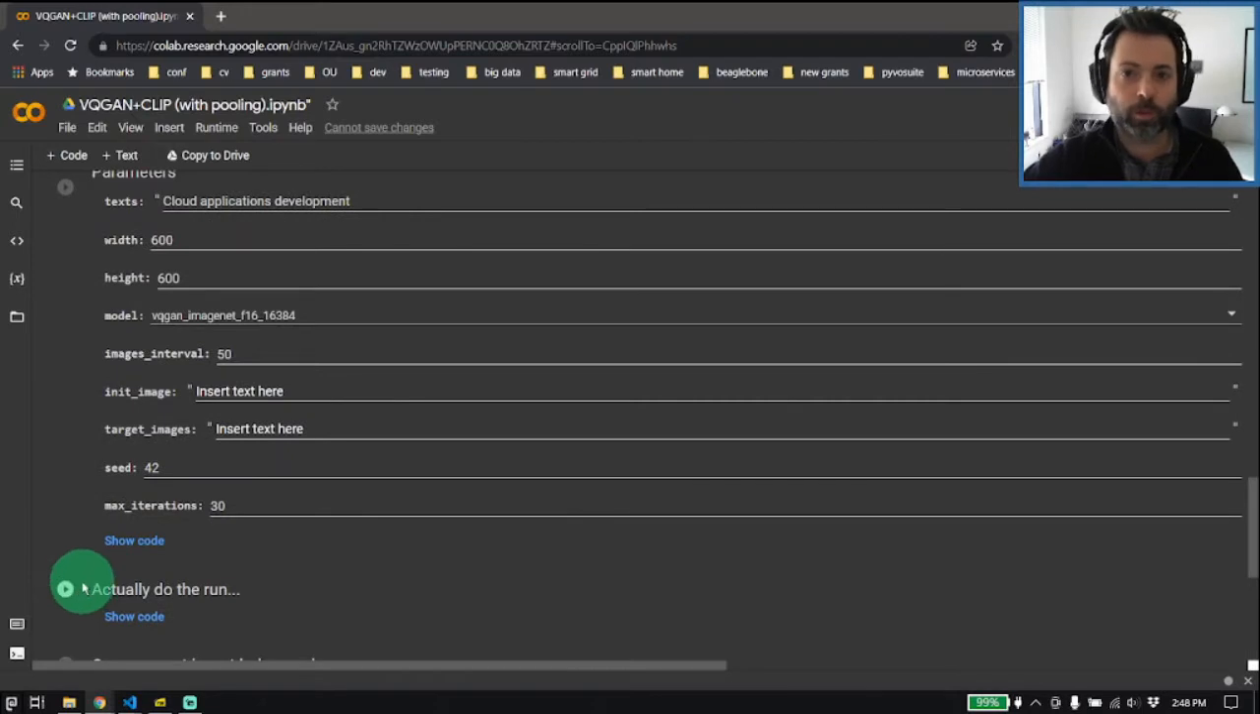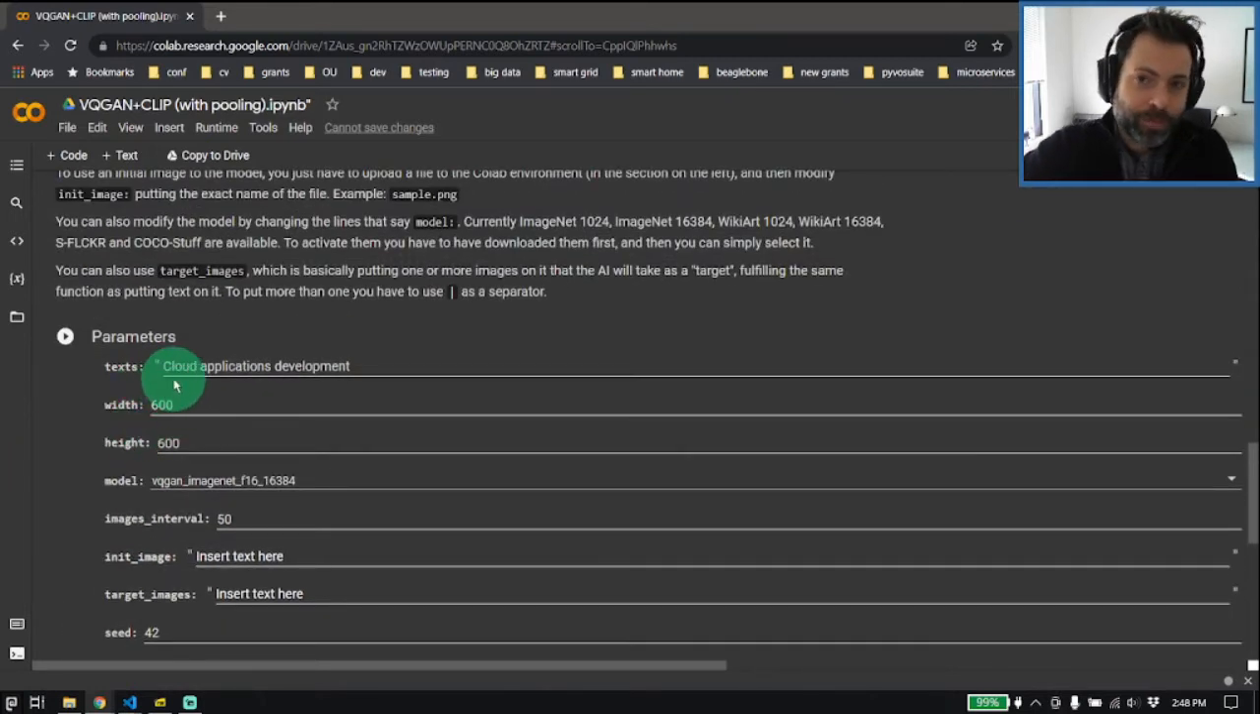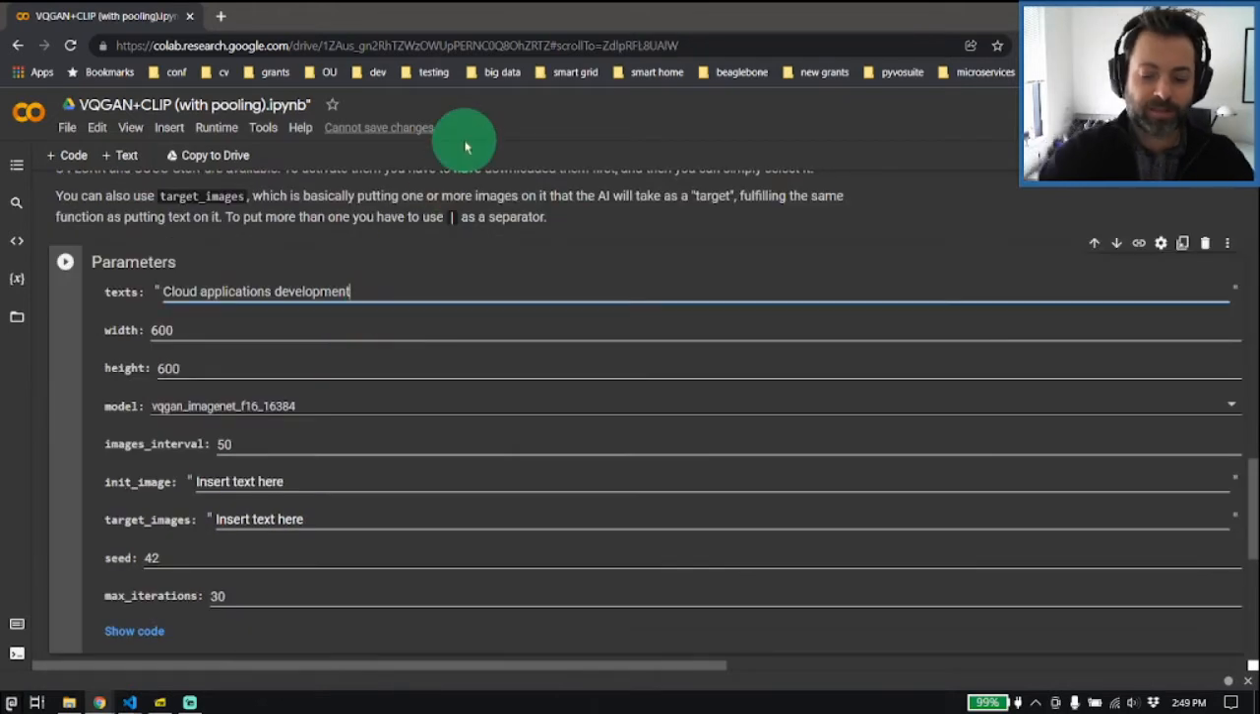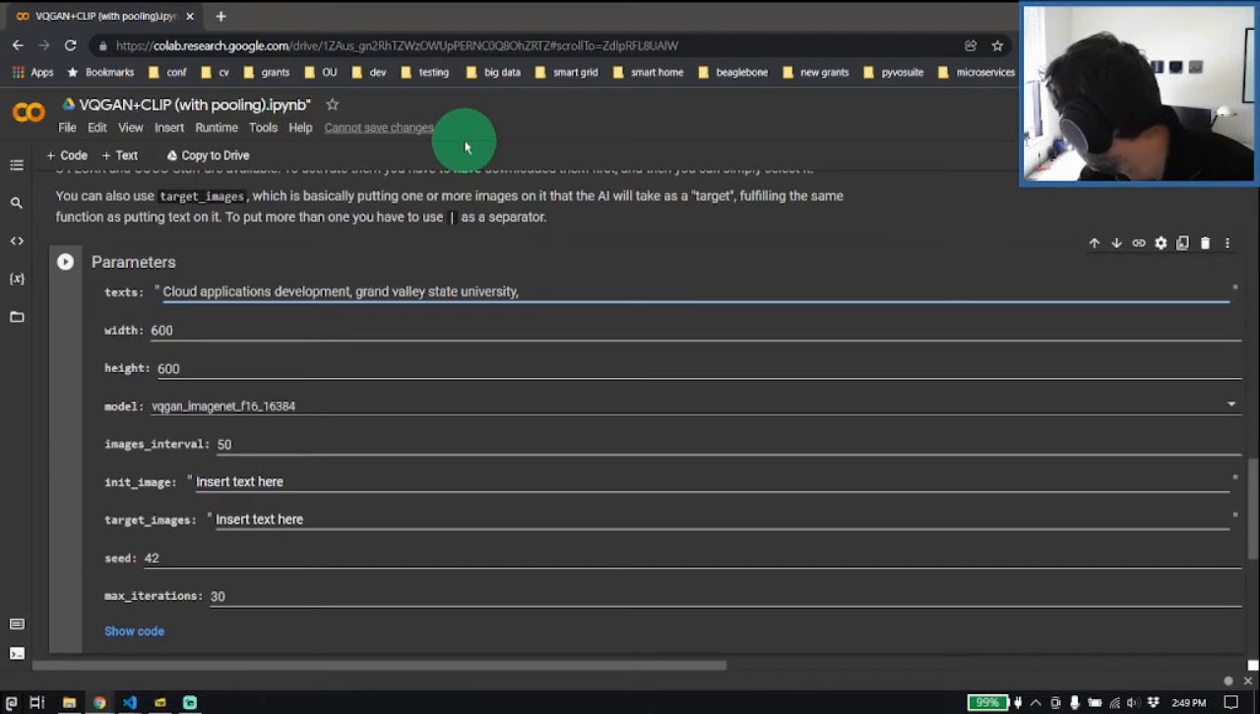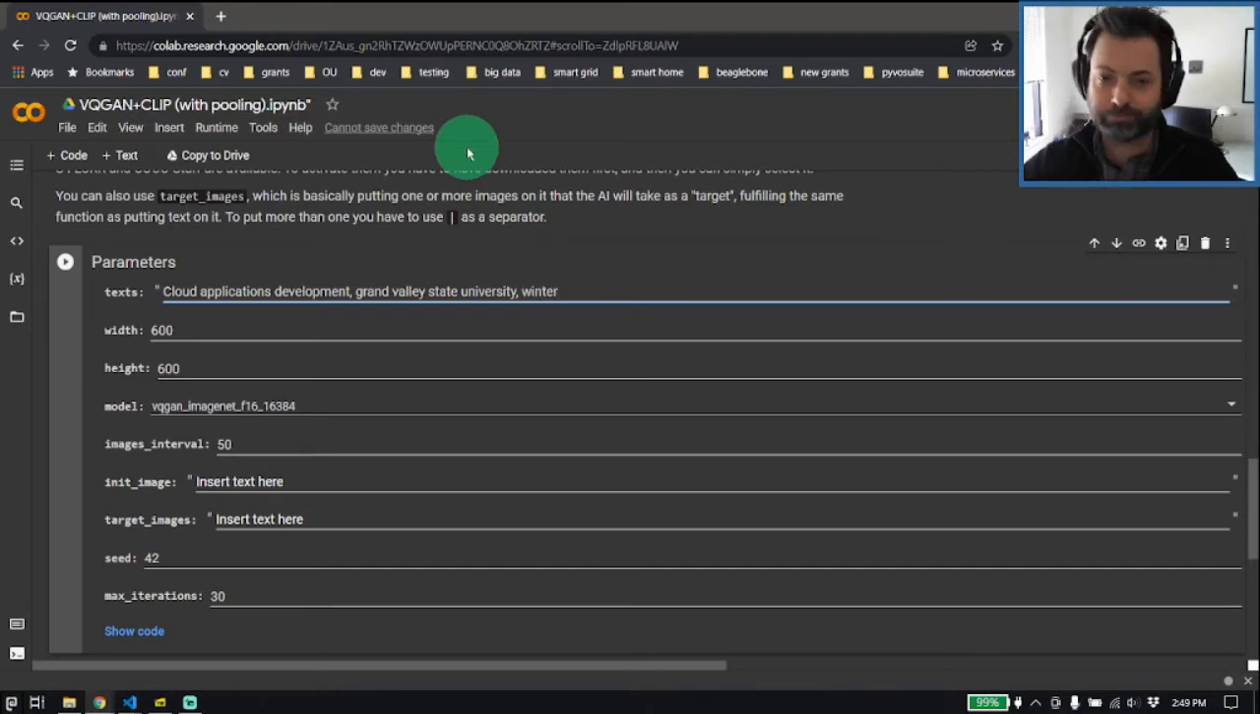When I click to do the run, I'm probably going to do a cheeky little fade out and fade in because it's going to take a little bit. But what I thought would be fun, I have not run this yet, so hopefully it's safe for work. You can get some pretty crazy things out of this algorithm. I'm going to pop in Cloud Applications Development and Grand Valley State University, and let's add another thing. What's outside? Winter. So why not? All right, it's going to generate a 600 by 600 set of images.